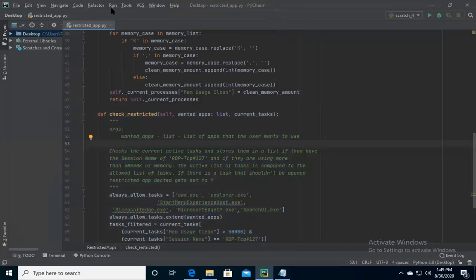All right, so we built the backend using Python, and here you can see the code for the restricted apps functionality. Blinder will go through the task manager through a bash call. It filters for all the sessions that have the ID RDP-TCP#127 and a physical memory size greater than 50,000 K.